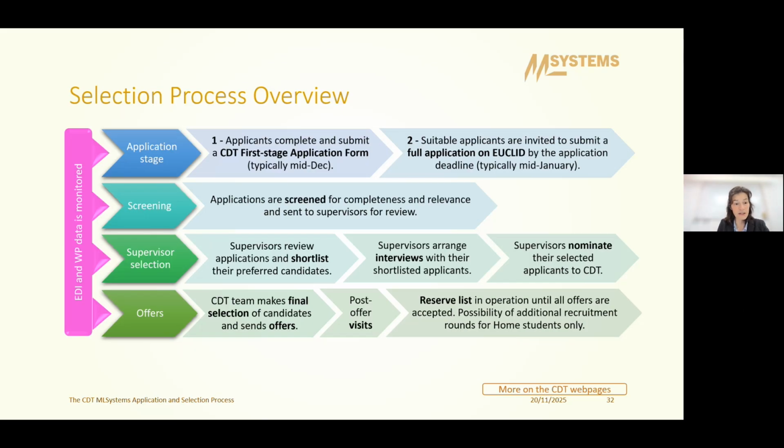The final stage is the CDT selection, looking at all the candidates and making offers. We have some post-offer visits as well. So before you accept your offer, you can come and visit us and meet your prospective supervisors and your prospective peers as well, before you accept or decline your offer. And then we operate a reserve list, and we will keep everyone updated on that reserve list until all our offers are accepted.